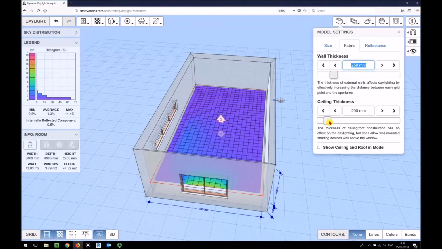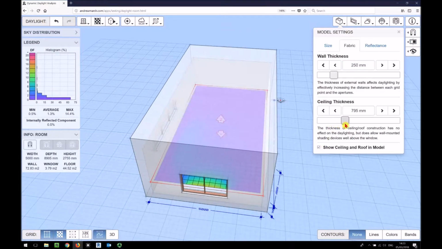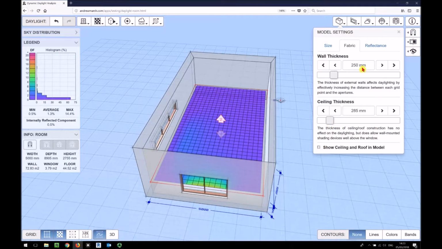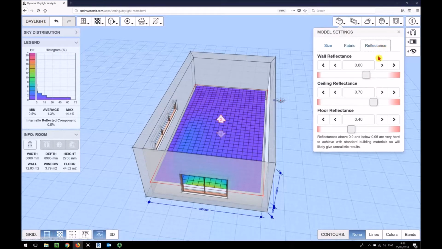Ceiling thickness, same kind of thing. If I were to visualize the ceiling, I'll do it right now, I can have a thicker ceiling or not, same way as I do with the walls. Reflectance, this is important for daylight calculations. This is a reflectance of wall surfaces. It does all walls at the same time. Currently it's 0.6 or 60% reflectance. I can change it to any number I want or just type it in. So I'm going to go 0.5.